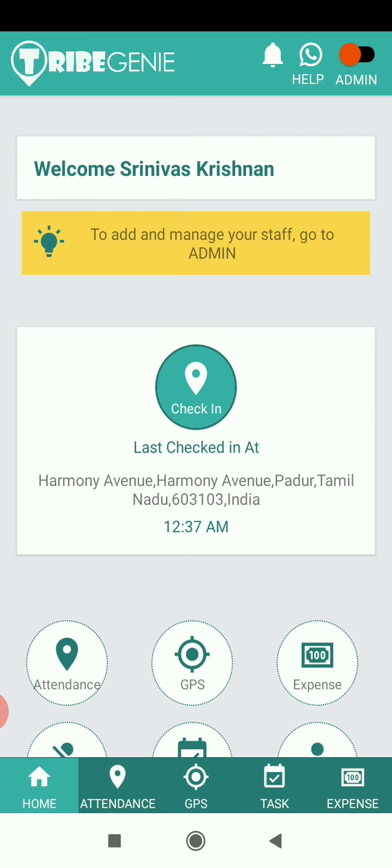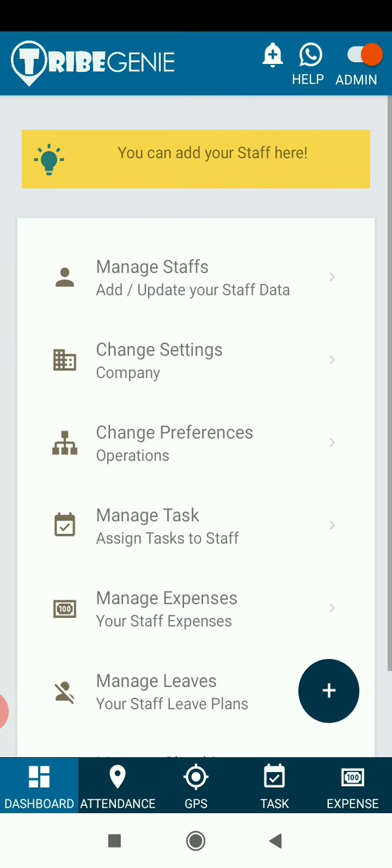However, if a manager needs to track the attendance and GPS of all his employees, he needs to go into the admin feature. There's a button at the top right corner, admin. So the manager has to click on that. This button is not available for the employees, it is only available for the managers. So now the manager has logged into the admin features, or the manager features. Okay, so this is the blue screen.